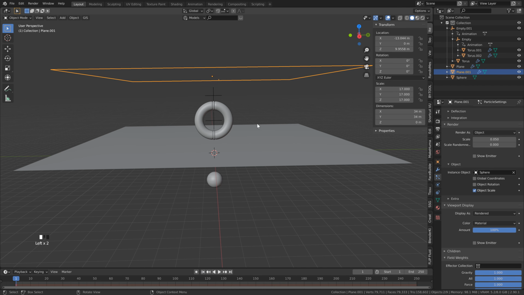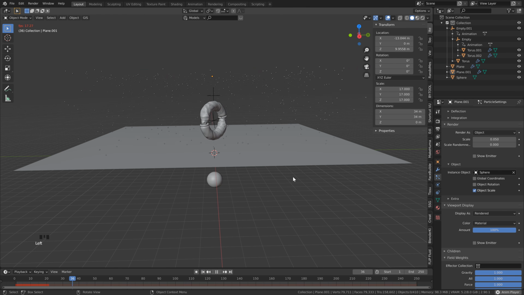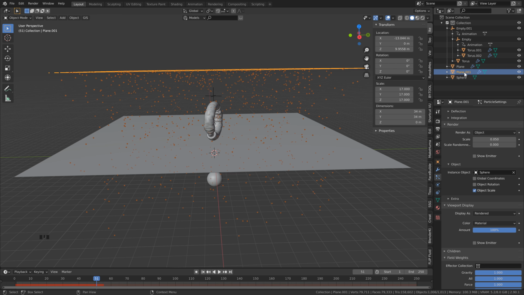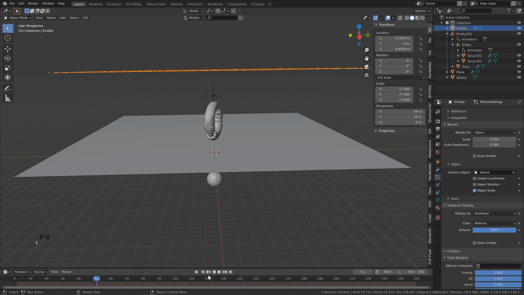Head back to frame 1. Then if I hit play, you'll see that we've got our particles falling. So to make these interact with our ground plane, we can either just click here on one of the particles, which will select everything, or you can again just select your plane over here. Let's just rename this to emitter just in case we're having trouble finding it.